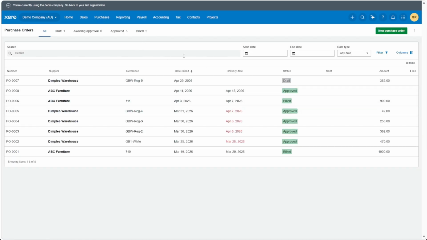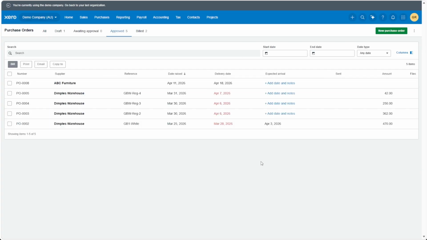And once you are on the Purchase Orders section, head over to the top and click on the fourth tab, which is Approved. Now, once you are on the Approved section, what you need to do is simply hover on a purchase order which you want to send. On the left-hand side, you want to click on the checkbox to select that purchase order. And at the top, you will have two options, either to print or email.